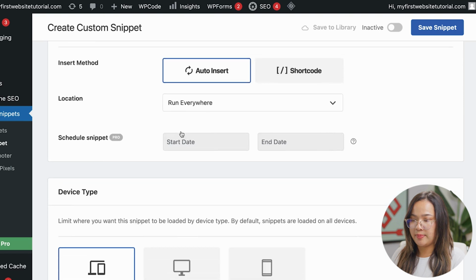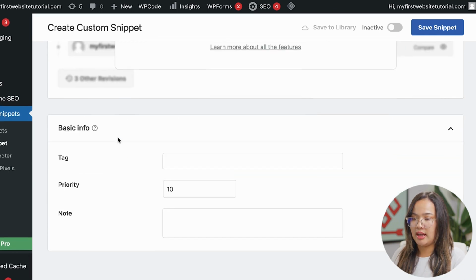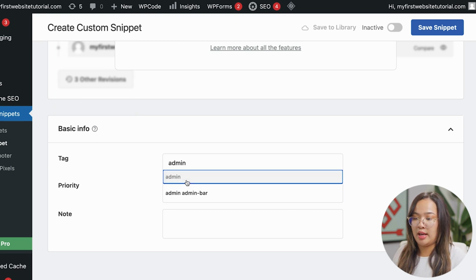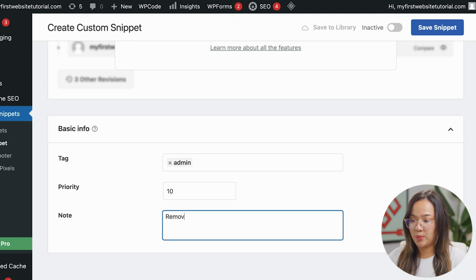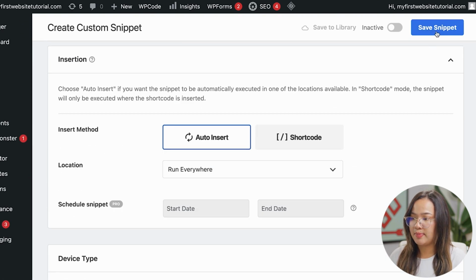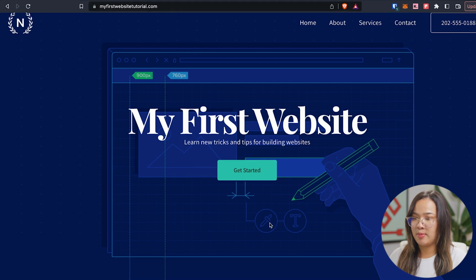We're going to run it everywhere. Scroll down and we're going to click on any device type. So leave it as is. And at the very bottom where it says basic info, for the tag, we're going to click on admin. For the note, we can type in remove admin bar. And now all you have to do is save the snippet, activate it, now update it. And once it's updated and active, you can see that the admin bar is disabled on your website.